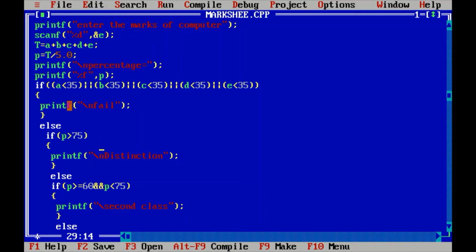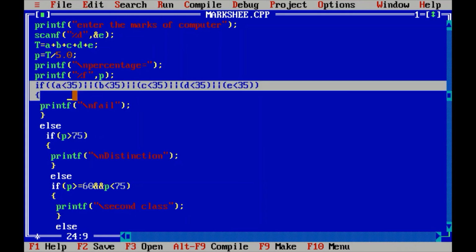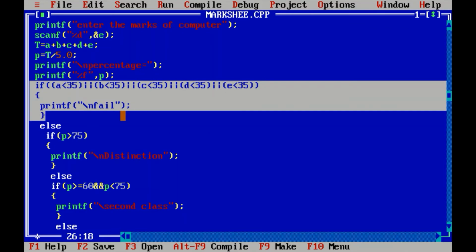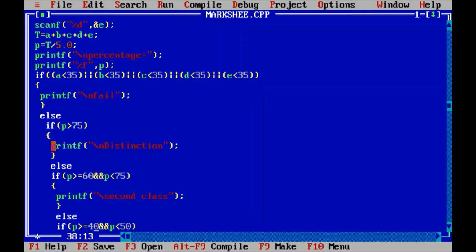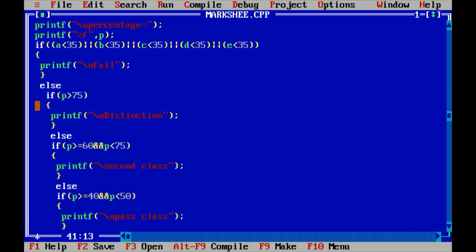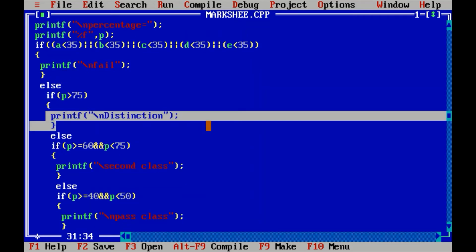Here I have written that suppose this condition is not satisfied, meaning the student does not get less than 35 in any of the five subjects. Then our system goes to this point and checks whether P is greater than 75. If P is greater than 75 percent, then we all know it must be considered as distinction, meaning the student has got distinction in the examination. That's why we have used the word distinction here.